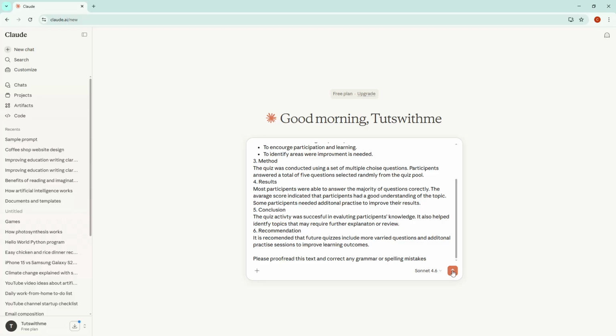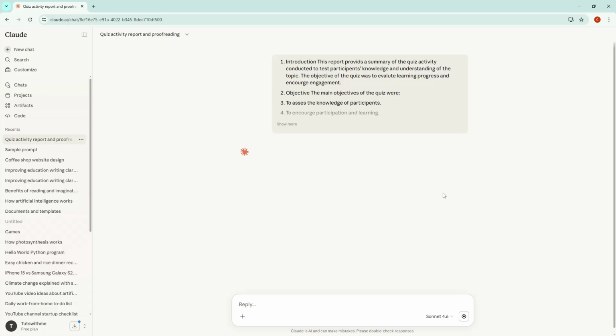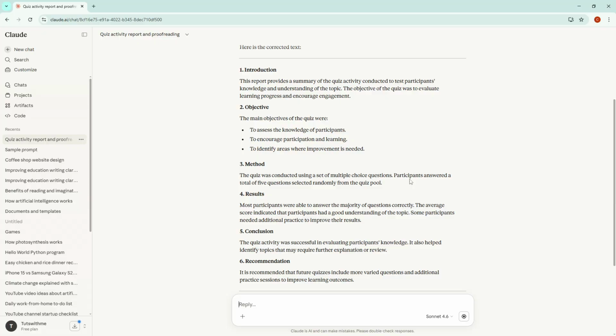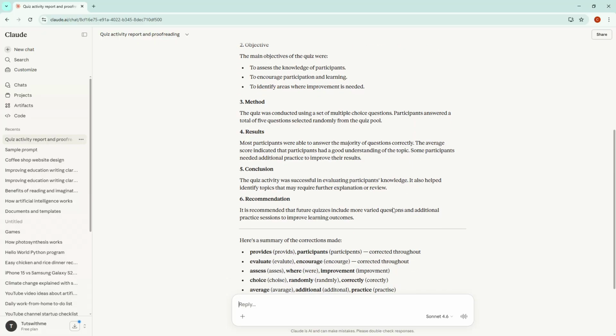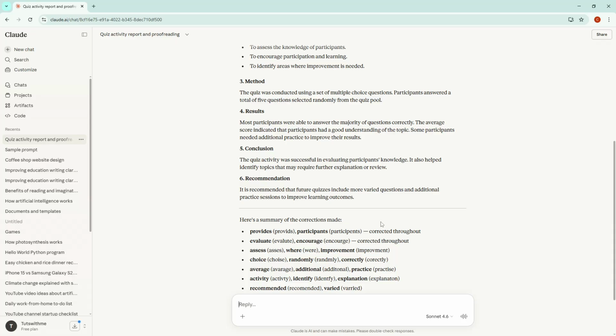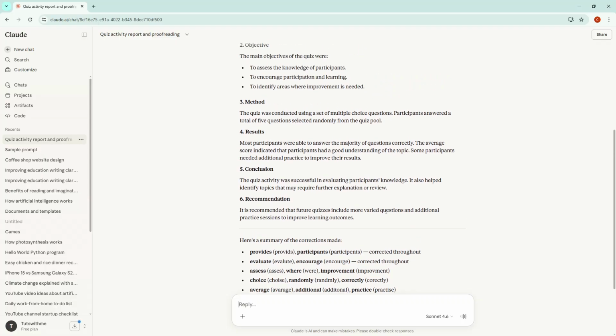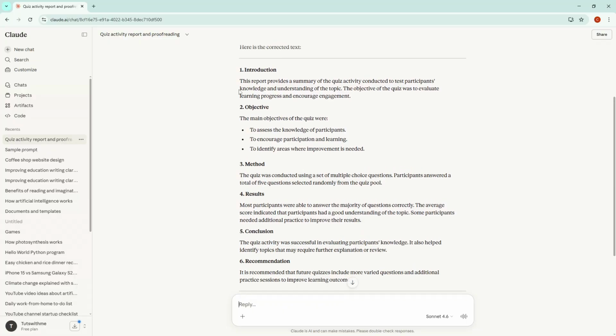Claude will analyze the text and generate a corrected version with improved grammar, spelling, and readability. If I want more detailed feedback, I can also ask Claude to explain the corrections or suggest improvements to make the writing clearer. Once Claude generates the improved version, I can copy the corrected text and use it in my document or message. And that's it. I've successfully proofread my writing using Claude AI.